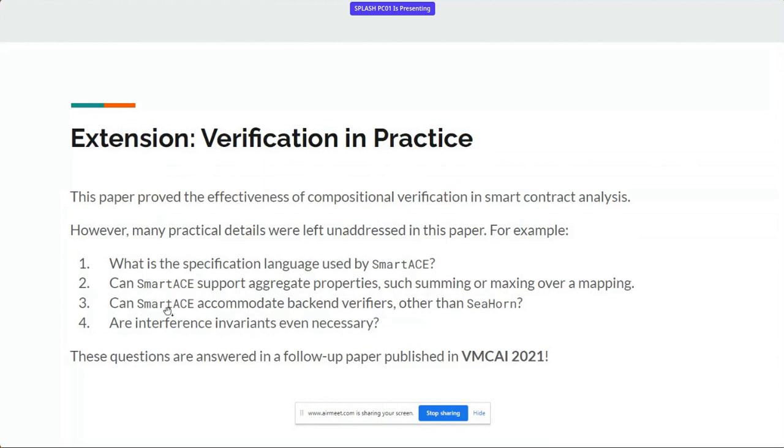We also showed that we could support other verifiers besides SeaHorn quite easily, in a design that made it so you could just plug these in. And we also, as I said, gave examples where interference invariants were really related to the properties and definitely necessary.